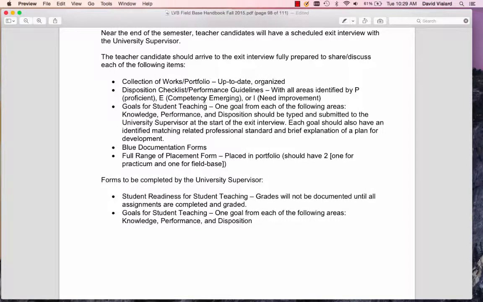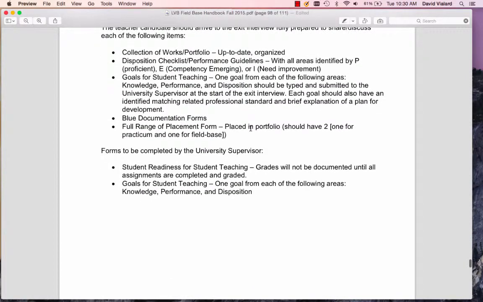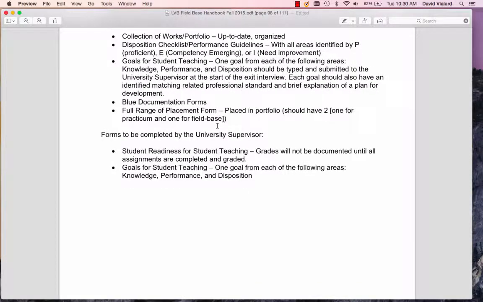They have to have a dispositional checklist or performance guidelines with all areas identified by P, proficient, E, emerging, or I, needing improvement. They need to have their goals for student teaching, 1 goal from each of the following areas: knowledge, performance, and disposition. It should be typed and submitted to the university supervisor at the start of the exit interview, and each goal should also have an identified matching related professional standard and a brief explanation of a plan for development. They need to have their blue documentation forms and their full range of placement form, which will be placed in their portfolio, and they should have 2, 1 for practicum and 1 for field based, and that's a form that I have that I will be completing with them.